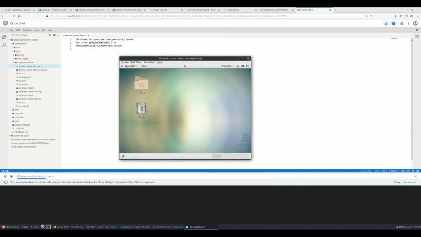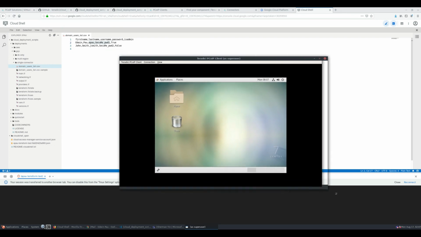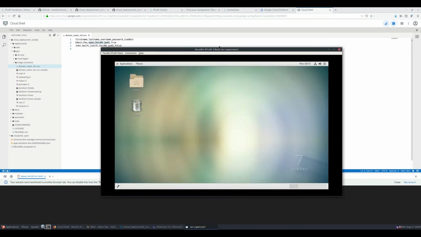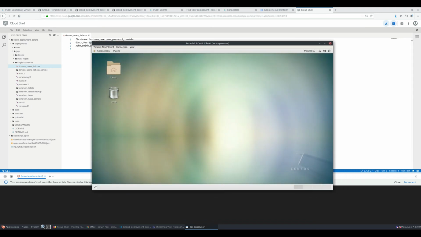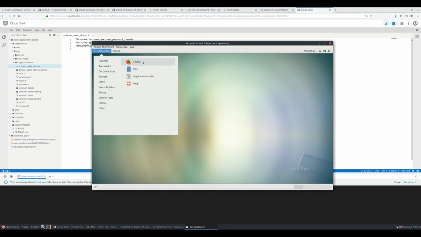After a short couple seconds, we should get in as well, and we can resize the window just like for Windows. So one thing to note is that while these machines are not accessible directly from the public internet, since they are inside a private subnet, they do have internet access via a NAT gateway that we've configured that Terraform deployed. So we can test our internet connection by just opening up Firefox.